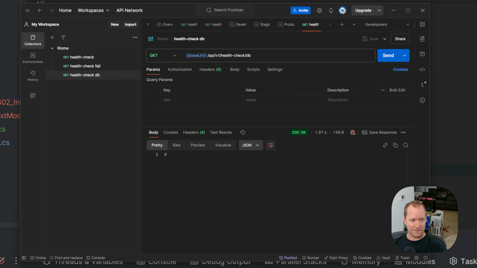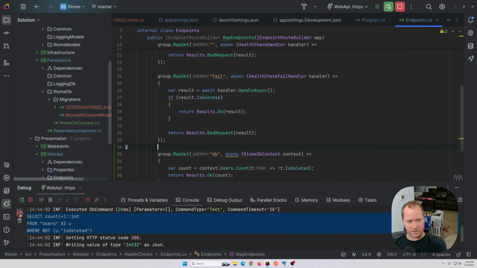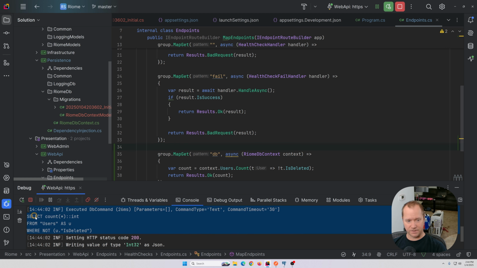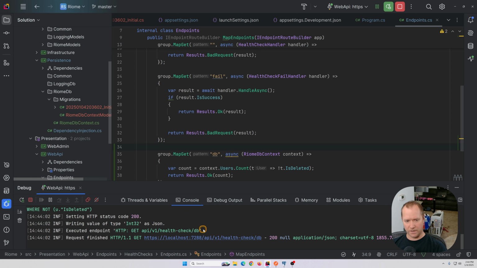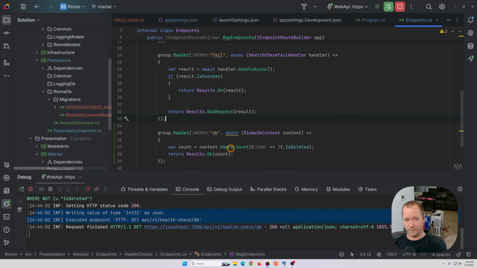It's working. And you can see here, it even spit out the command that it ran: select count as an int from users, where not deleted. Interesting. We're not going to want these commands logged all the time, but it is nice for testing just to get these logged. We're going to have to shut off a lot of these logs later on, especially as we're going out to production. But we've got database, we've got a connection, we've got everything we need. So let's continue on with that.